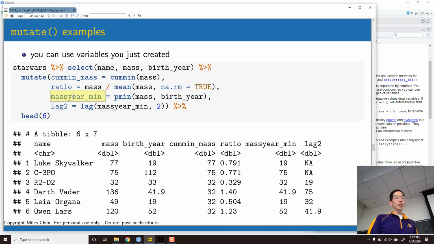The mass year min uses the pmin function, okay? So cumulative min is this. With pmin, you give it a couple of vectors, and it does element-wise minimums. In this case, I'm giving it the columns mass and birth year. This doesn't have any semantic meaning. This is not a meaningful variable. I'm just using it to demonstrate what pmin does.